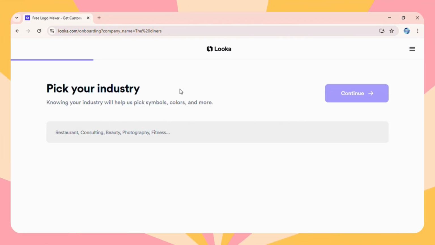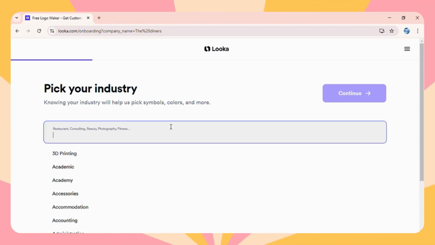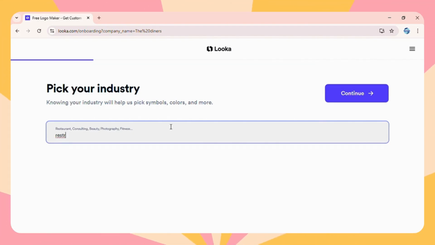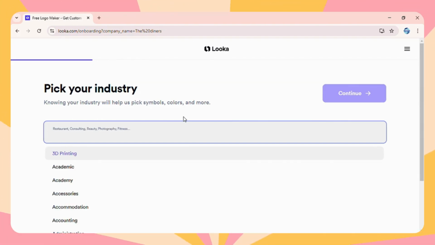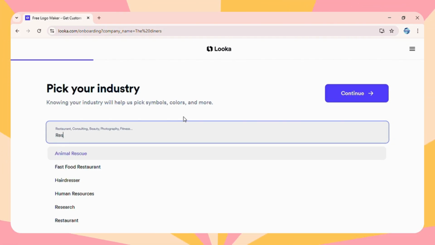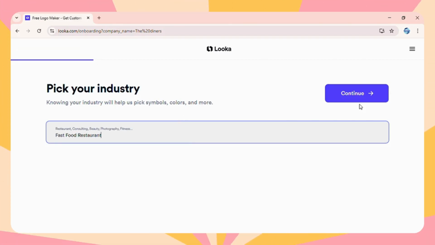Then tell it about your company and what you do, in which industry you work. So I'm going to write restaurant as an example. I think your spelling is wrong. Yeah, I guess fast food restaurant. There you go. And then click enter or continue.